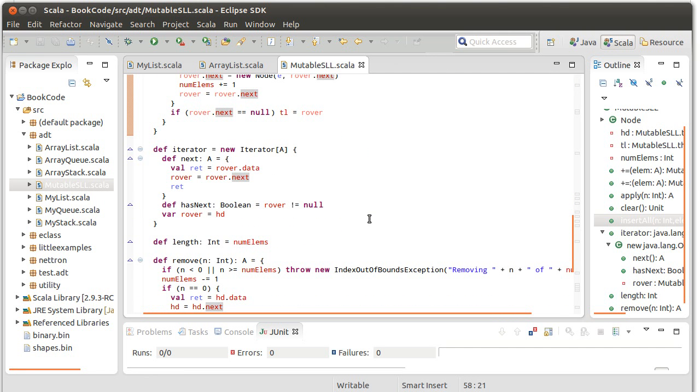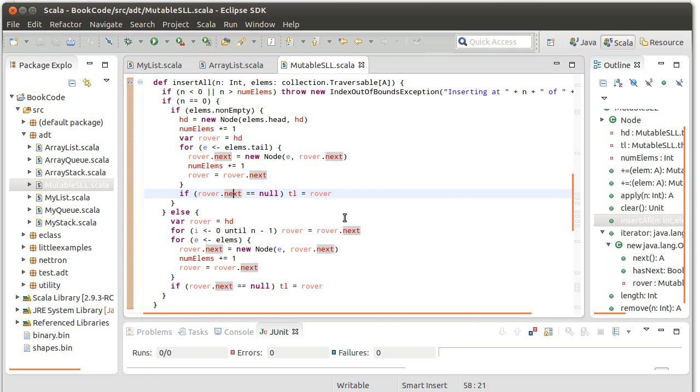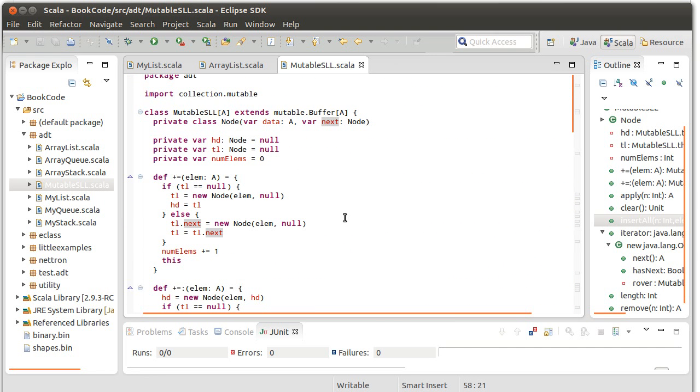So this is a complete implementation of our singly linked list, the mutable singly linked list. It's not exactly short, but it's not heinously long. This needs to be tested. There's definitely sufficient complexity in here that we need to write unit tests for this and make sure that it works and does what we want it to. But that's not going to happen in this video.